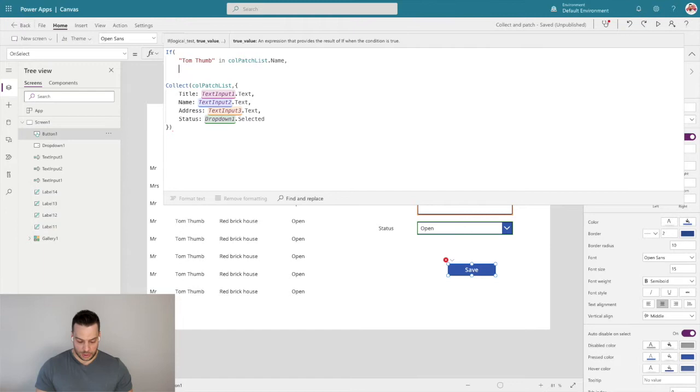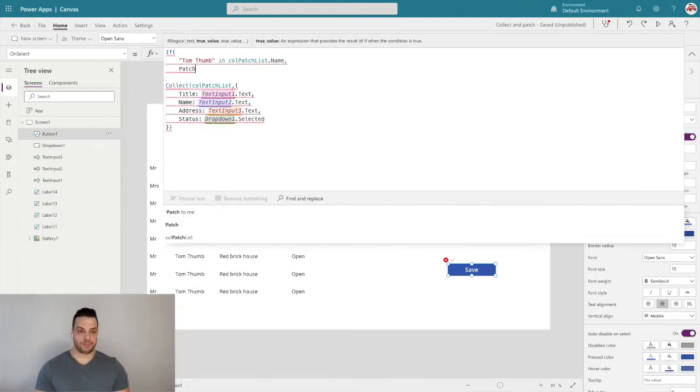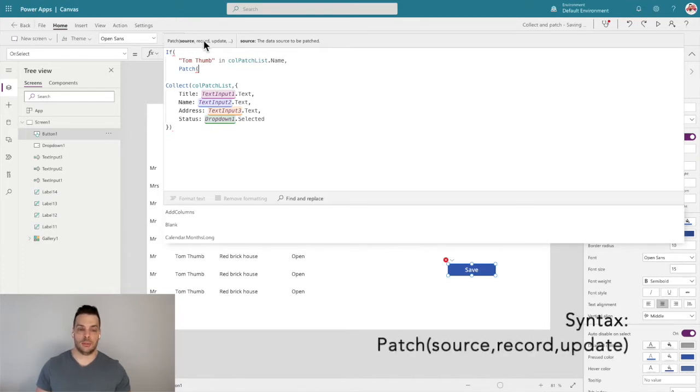So what we want to do now is we're going to go patch. The patch formula comes in like this. We're going to patch our data source, and then we're going to find the record that we want to update, and then we're going to update it.